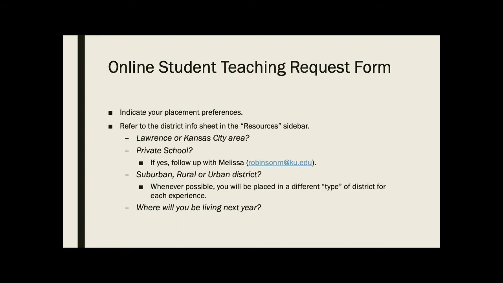Go ahead and open the Placement Districts handout under Student Teaching Resources and take a look at it. This is a pretty complete list of the districts in which I place our student teachers and their area and type designations. This chart may help you in making your selections on this portion of the form. Students can also request a private, usually Catholic school placement. Any of you interested in that should contact me via email for further discussion.